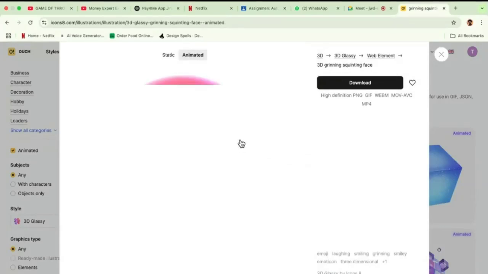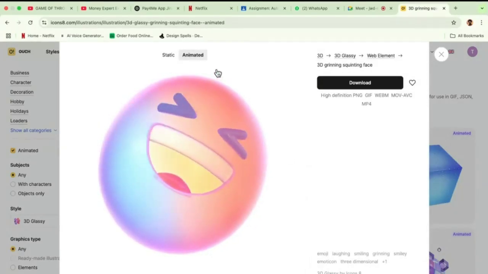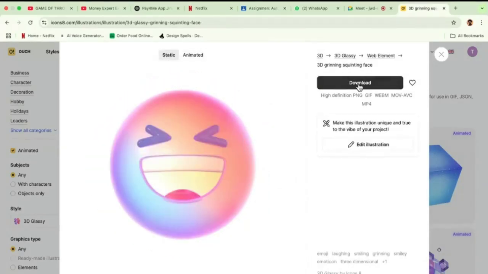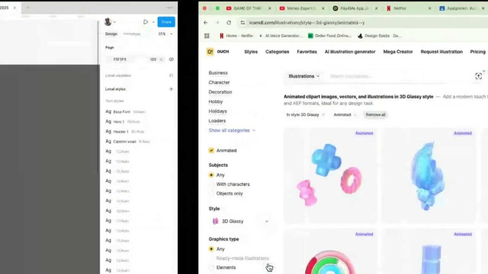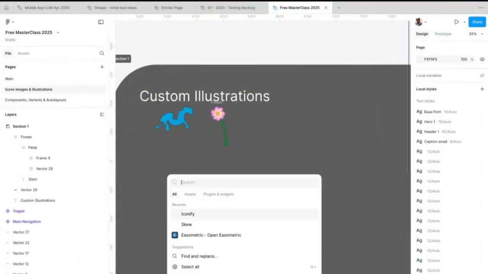Let's check this one as well. Let's see what it looks like. This is what it looks like animated. And then there's the static one. You can download it and just take it in. But remember, inside Figma, we also have the plugin for Icons 8.